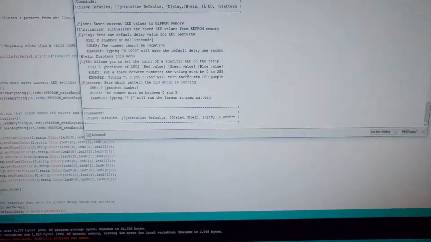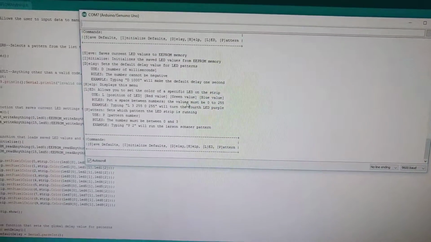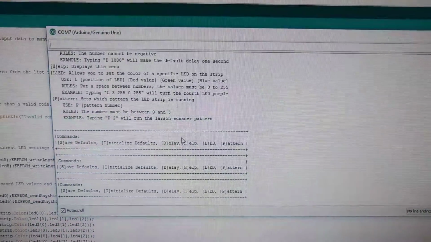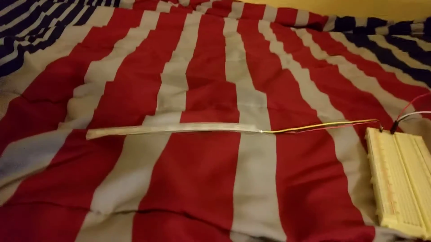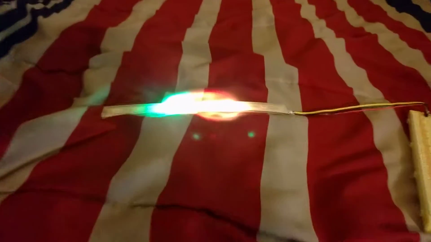In fact, let me see. Let me set L6 to 0, 255, 0, which will make that one green. So now if I save this by just typing S, it saves that, and I can clear it, P0 to set it to just the clear pattern. And now if I press I and type that into the serial monitor, it will initialize the values.